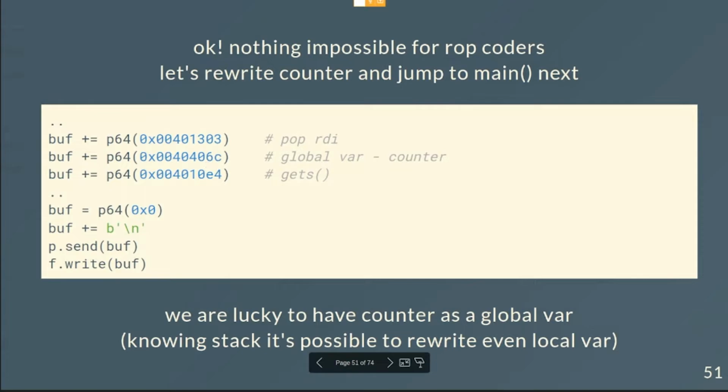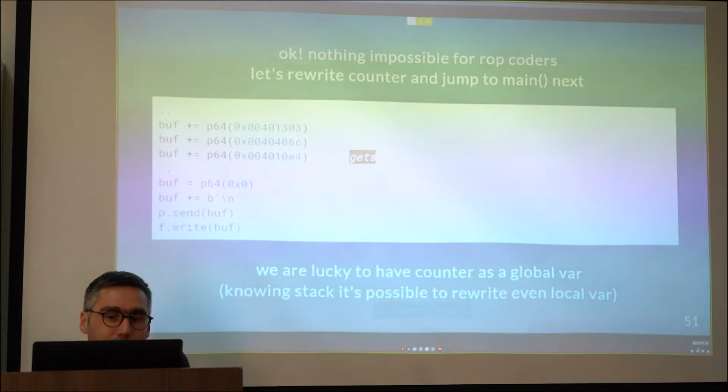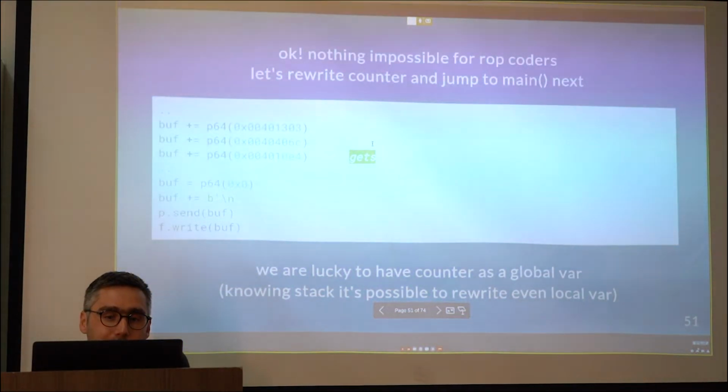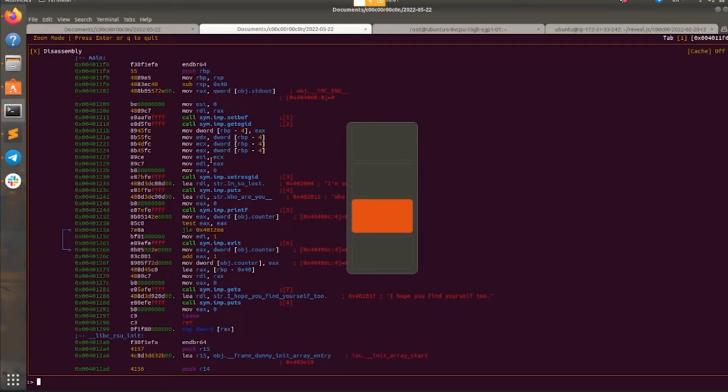So what should we do? There's nothing impossible for ROP coders. We will continue writing our ROP chain. We can simply rewrite this counter and jump to main next. Before jumping to main, we want to rewrite this counter because it's already incremented to 1. How to do it? We will use the gets function, which will read our input and store it to the counter variable. The counter variable is a global variable, so we already know this address.